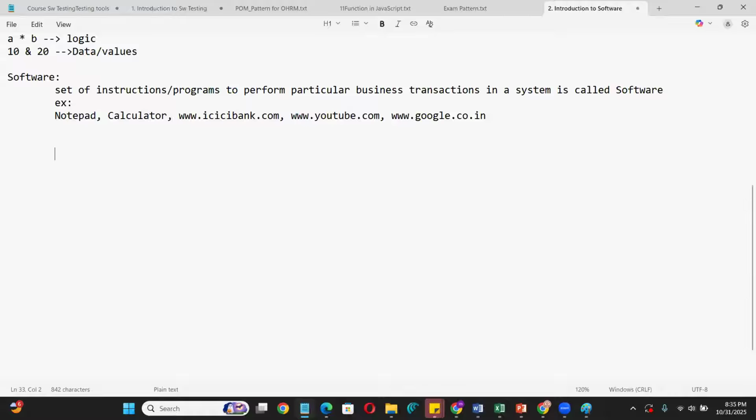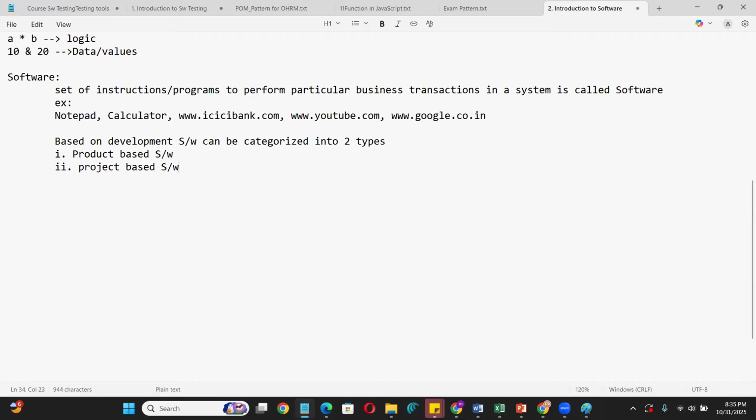Now, based on development, software can be categorized into two types. One is product-based software. Second one is called project-based software. Product-based software, project-based software. So what is the difference?